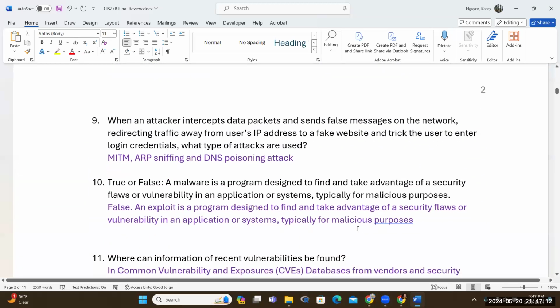Number 9, when an attacker intercepts data packets and sends false messages on the network, redirecting traffic away from the user's IP address to a fake website and tricking the user to enter login credentials, what type of attacks are used? So there are multiple attacks in this case scenario. Number 1, we would look at the first part, which is intercepting data packets. When you're intercepting or eavesdropping, this is considered a man-in-the-middle attack.